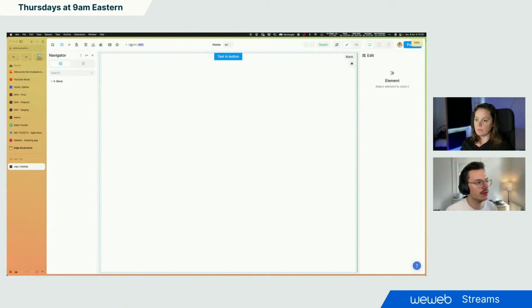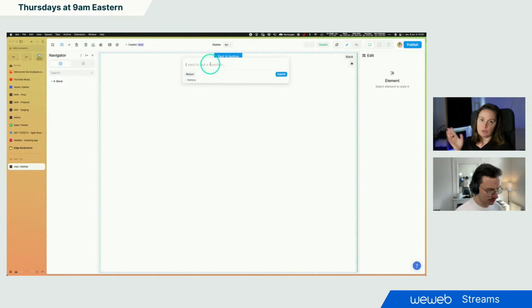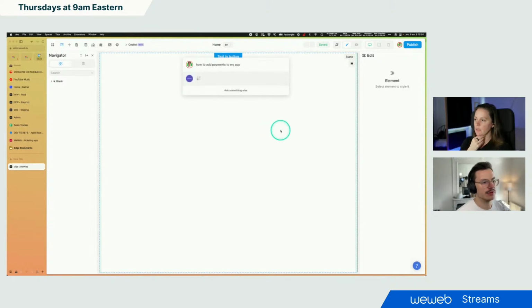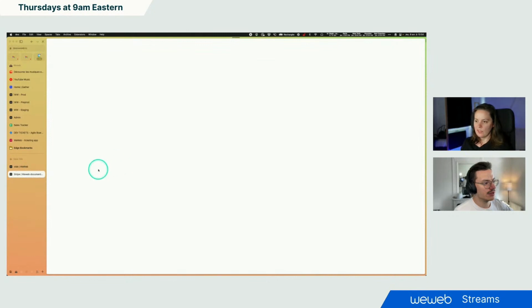Zoom a little. So yeah, here you would have the Copilot button. Let me show it better. And then you can ask a question. It can also create a page, section, an element, or generate images. But that will not be available for you now. So as a beta tester, you will only be able to ask a question for now. The page and section creation will come in 2 to 3 weeks, but you will be able to ask something like how to add payments to your app, for example, and hopefully it will answer with the Stripe plugin, and the URL should exist.